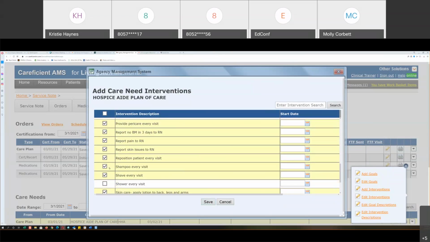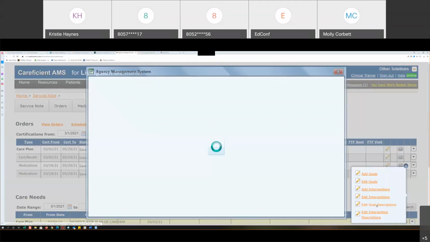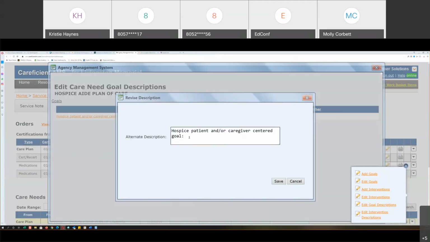Okay, I'm going to go ahead and make this person a shower because I want to show you how to change it from a shower. Okay, so when you have that done, you're just going to click Save. That was under Add Interventions. You're going to skip Edit Interventions, and you're going to go right to Edit Goal Description, because that's going to let you bring up your goal that we know you need to finish, because we don't have it in here. All we have is hospice patient and or caregiver-centered goal. So you need to write what that patient or caregiver-centered goal is.